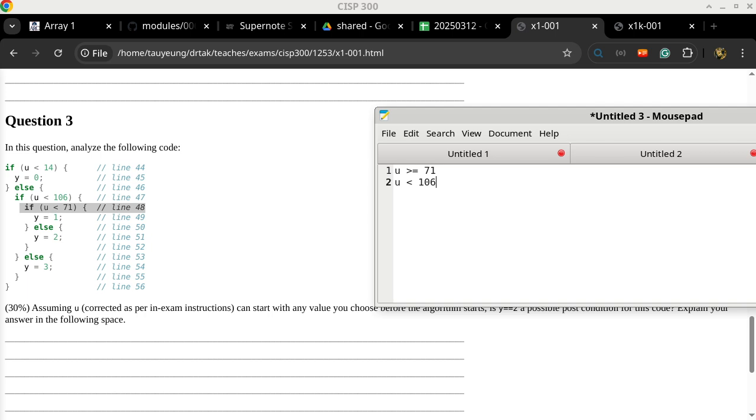So far, I do not see anything that is conflicting. In other words, so far everything looks good. But how do I get to line 47 to begin with? How do we even get to this part here, line 47? That has to be false. So that means u has to be greater than or equal to 14. So these three conditions all have to be true at the same time.